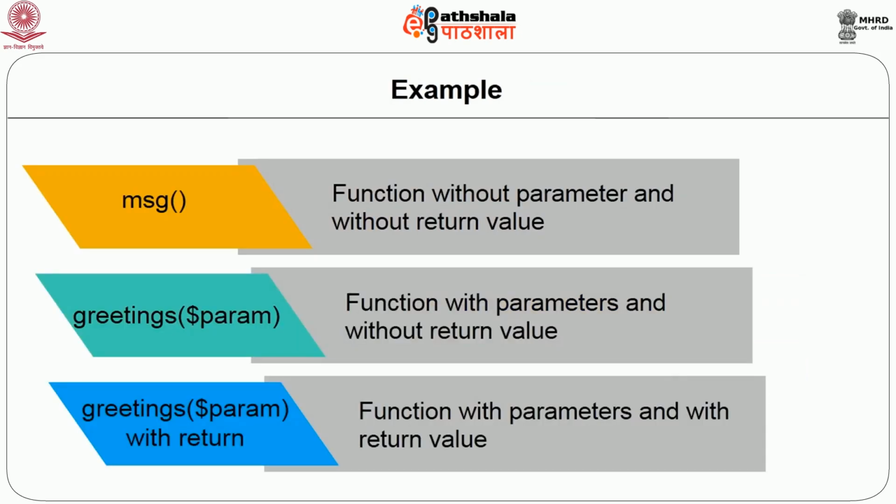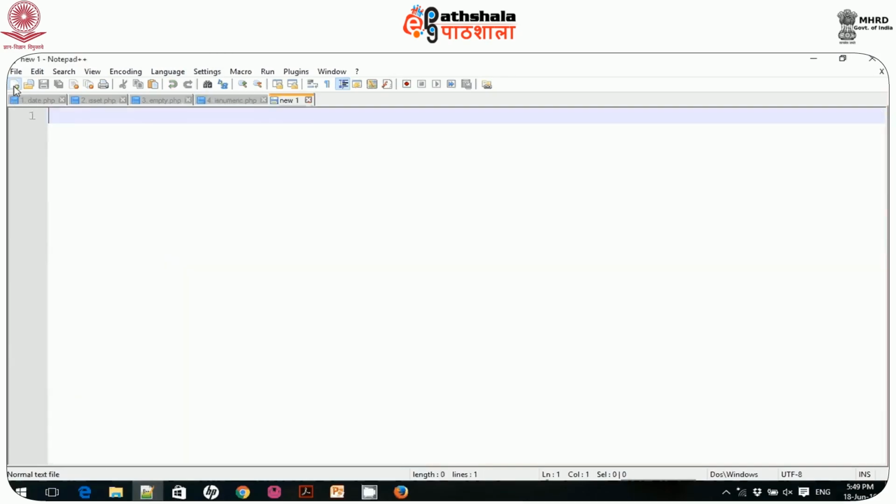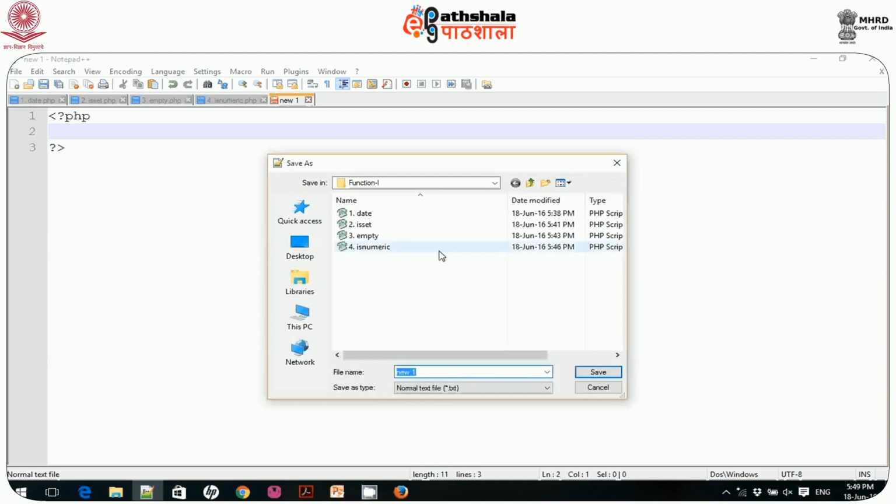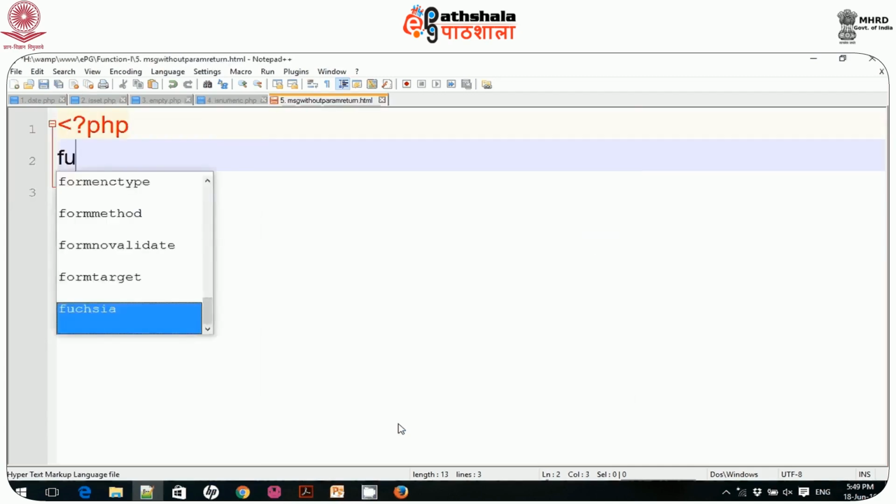Let's write some examples about functions. First I write a function without any parameter and without return value, with any name. So let me start typing the code. I type PHP opening and closing tag, file, save as, and let me write message without param and return.html.